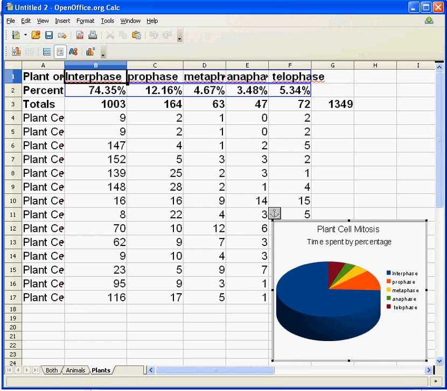And you notice how it's 3D, and it looks very much like the thing in your book. The vast majority of the time is spent in interphase, then you have a little bit more in prophase, a little bit less in metaphase, and then anaphase is the shortest, then telophase. And you can do the same thing with each of these.